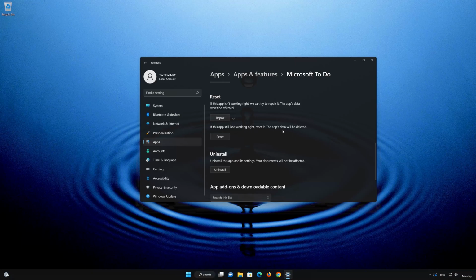If Microsoft To-Do is still not working right, reset it. Now press the Reset button. This will permanently delete Microsoft To-Do data on this device, including preferences and sign-in details. Press Reset again.